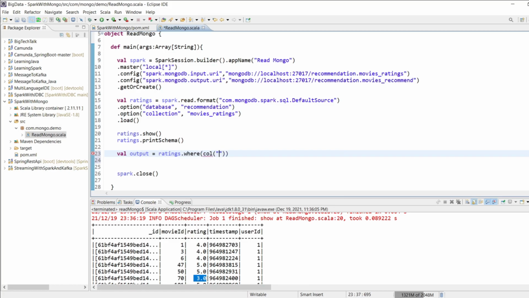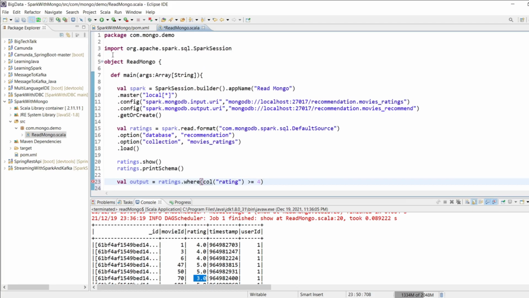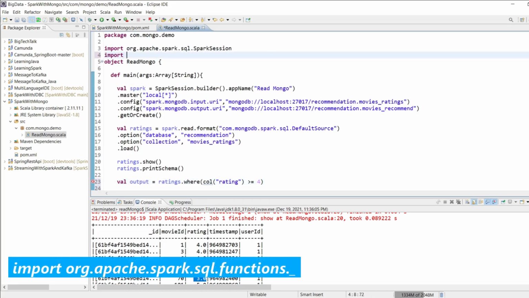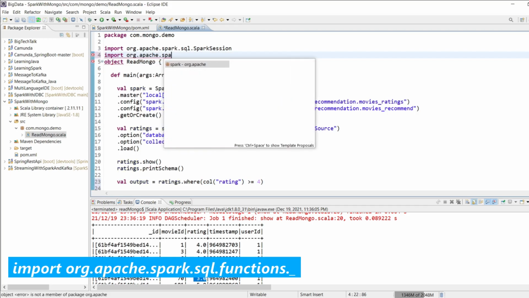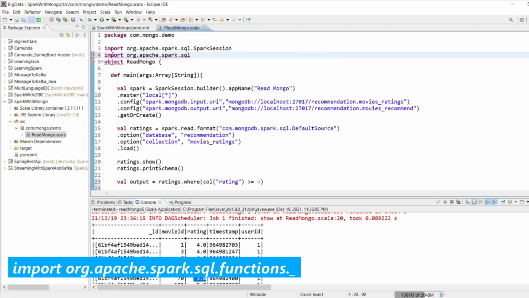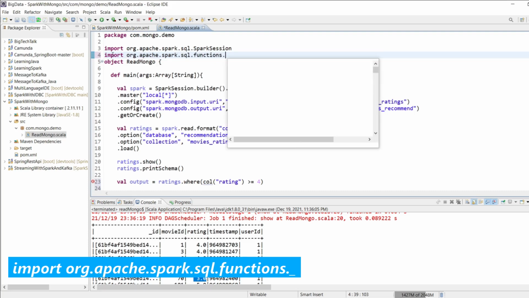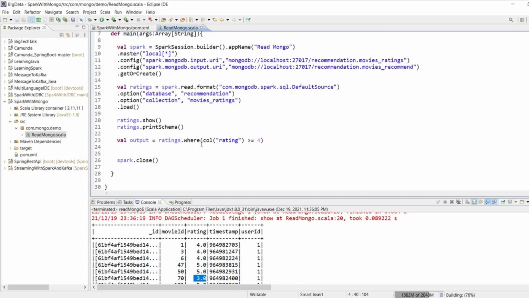column, which is greater than or equal to 4. If we want to use the col function over here, we need to import SQL functions in our program. So at the top, I will go and write import org.apache.spark.sql.functions._. Okay, my error is gone. So the output variable will have the records whose rating is 4 or greater than 4.